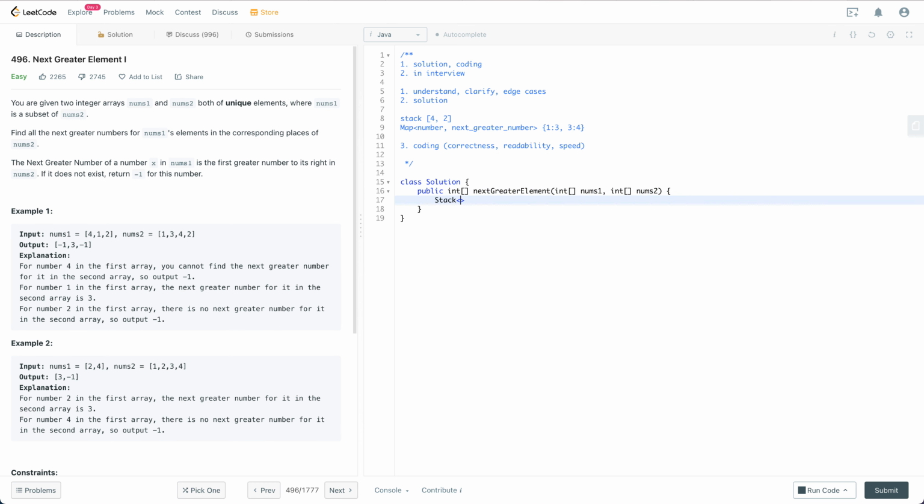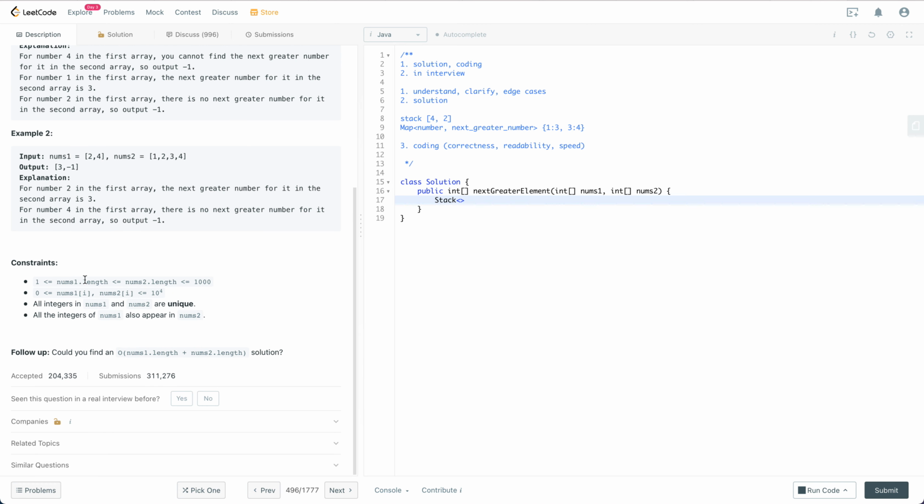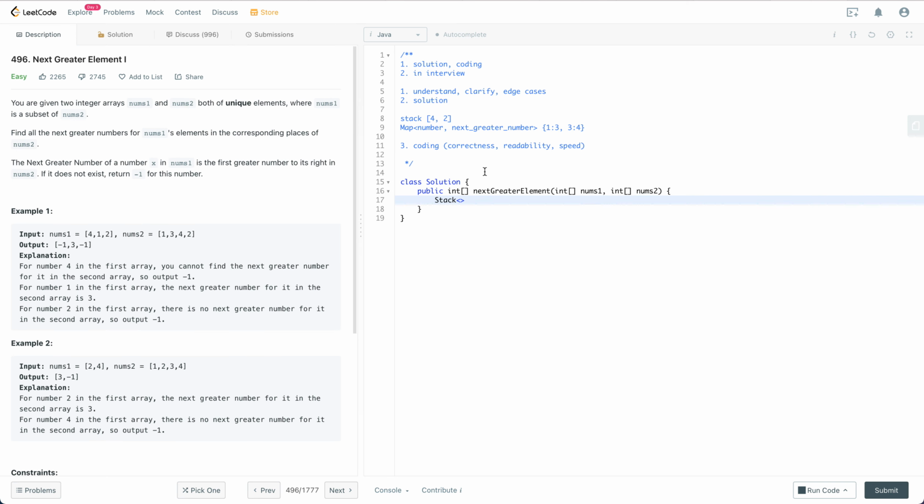So like I said, we first have a stack. We don't need to check the edge cases because it says that both arrays are not going to be empty. So we have the integer stack. And then we have a map. The map is the number to the next greater number. Key is an integer, value is an integer. So we are having nextGreaterMap.